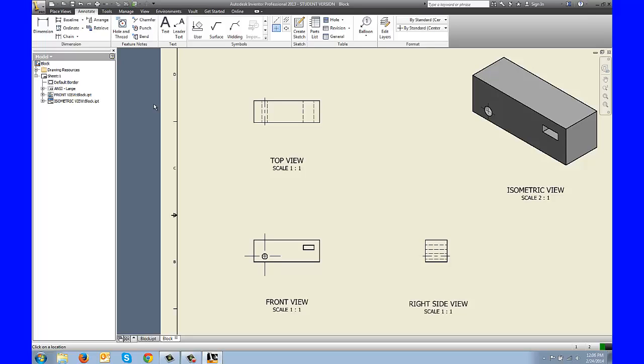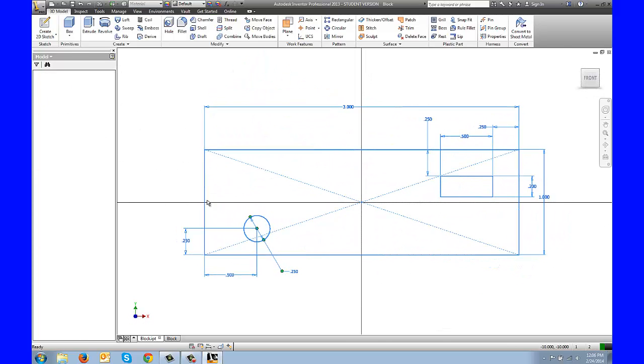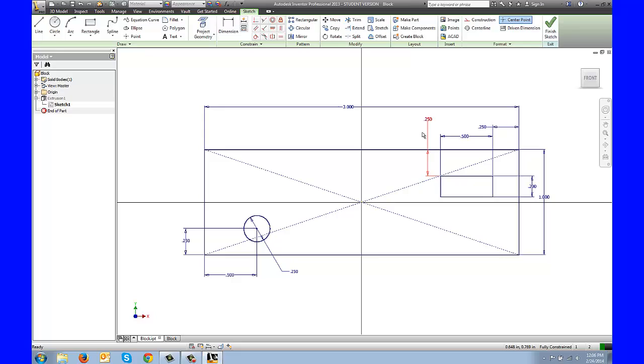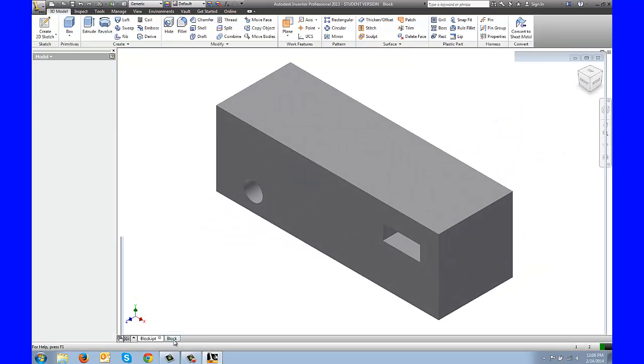But also, if we go back to the block part file, you'll notice that under the extrusion, when I created the original part file, I moved these dimensions outside the part. You'll understand that in a little more detail when I discuss one way of doing dimensioning. Okay, so let's go back to the block IDW.